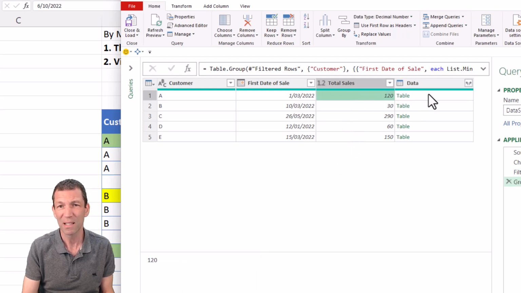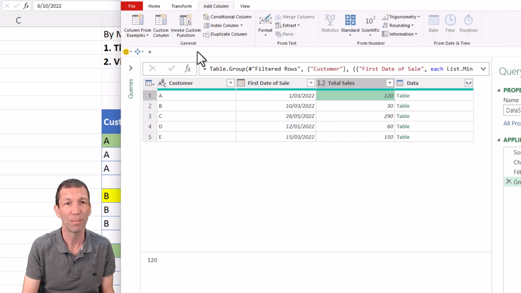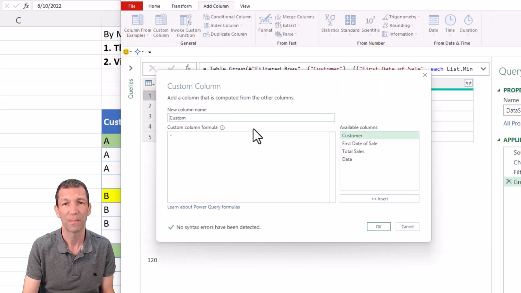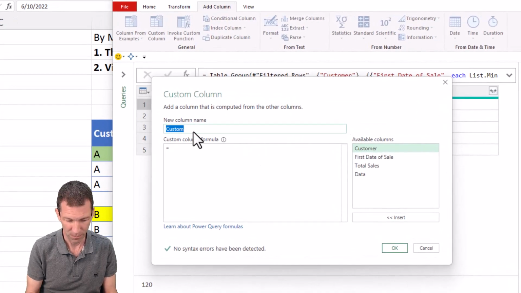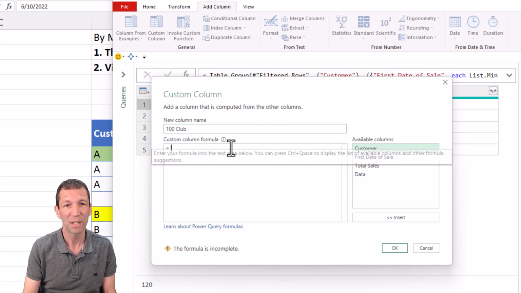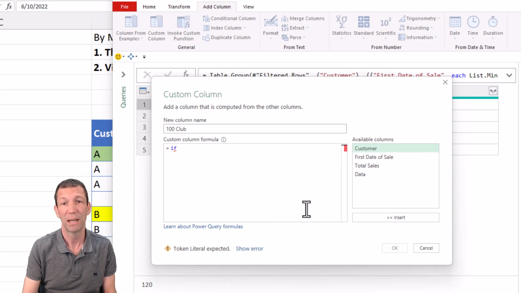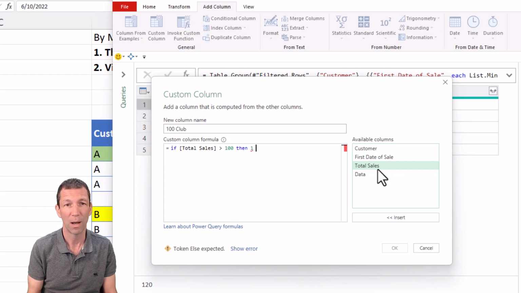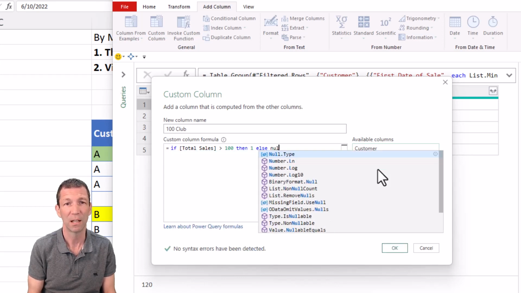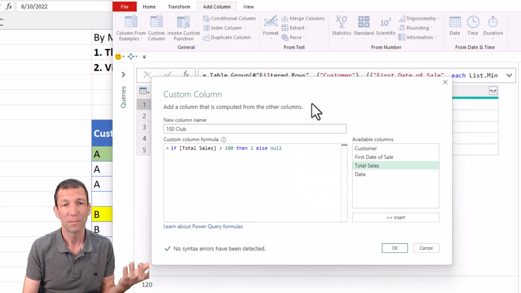Right, so before I expand this out, I'm just going to do a quick calc to say, hey, if this number is greater than 100, then put a flag of a 1, otherwise leave it empty. So I'm going to add a column, custom column, call it 100 club. And then we're just going to do a simple if statement. If total sales greater than 100, then 1, else null. And click OK.